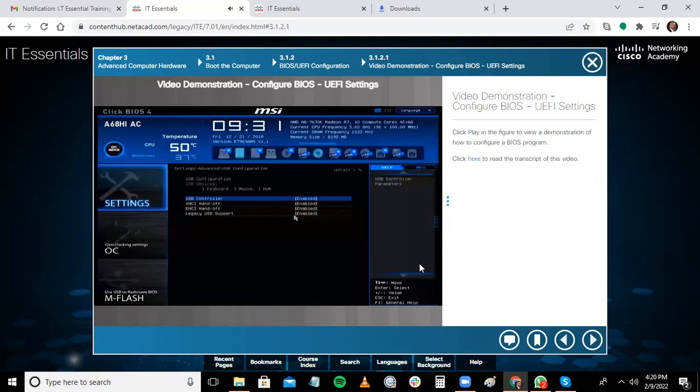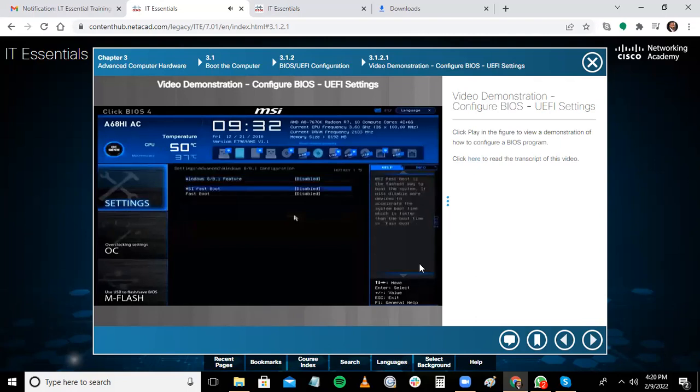Let's take a step back. Now what we want to take a look at is our Windows configuration. Right here in the Windows configuration, we can control how quickly our machine will boot. We can do this by activating Fast Boot or by activating MSI Fast Boot. These will allow your systems to come online more quickly by skipping some of the more thorough post-verification tests.